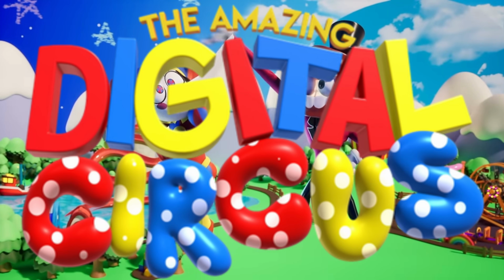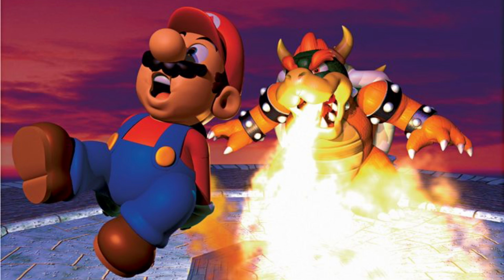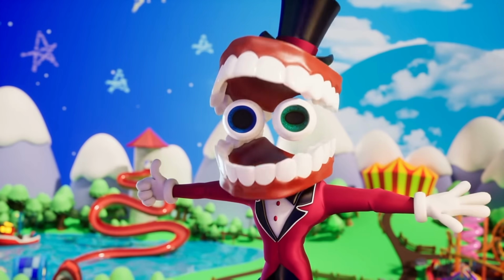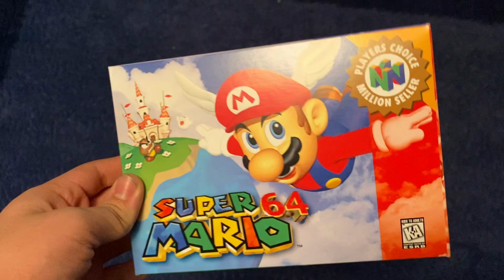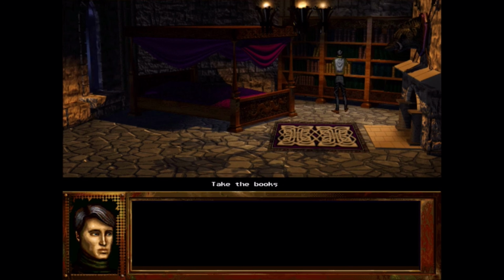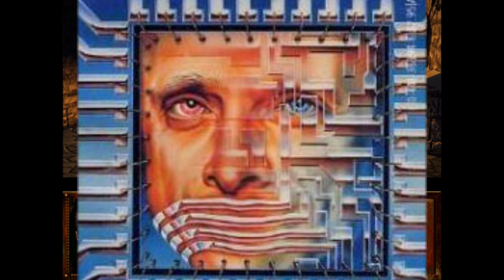The Amazing Digital Circus also takes a lot of their aesthetics from early animation and 3D video game rendering, which is also really cool. But I mean, I haven't really played that many early computer games, but I've witnessed the Super Mario 64 Player's Choice box, so that counts for something. An early computer video game that I have played, though, is I Have No Mouth and I Must Scream.